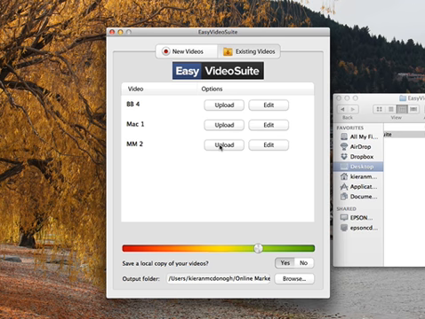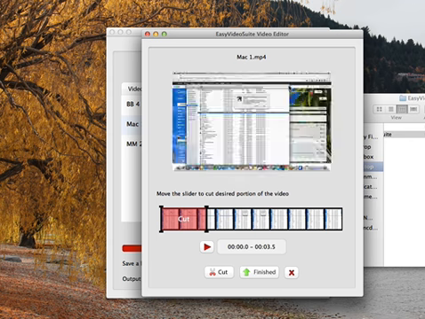Now, if we wanted to edit any of these, and let's say we take this one here, we can hit this edit button, and that's going to bring up the simple editor. So as well as record, which I'll show you in a moment, we can actually edit this video. So if we want to take out the start of it, we just hit cut here, and that will remove the section.